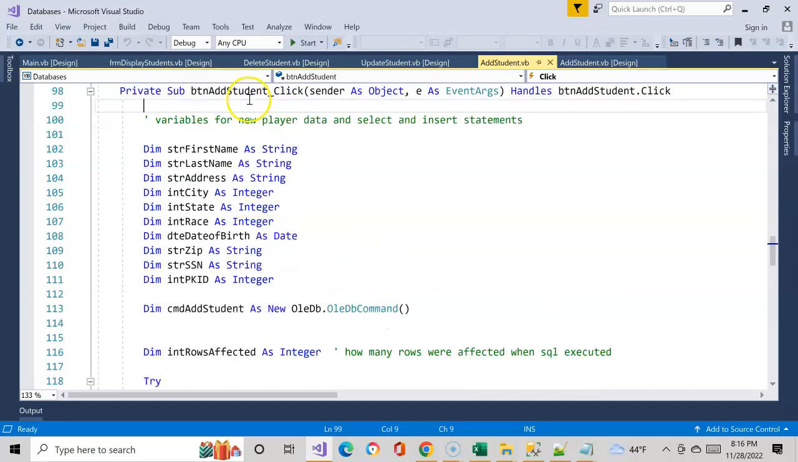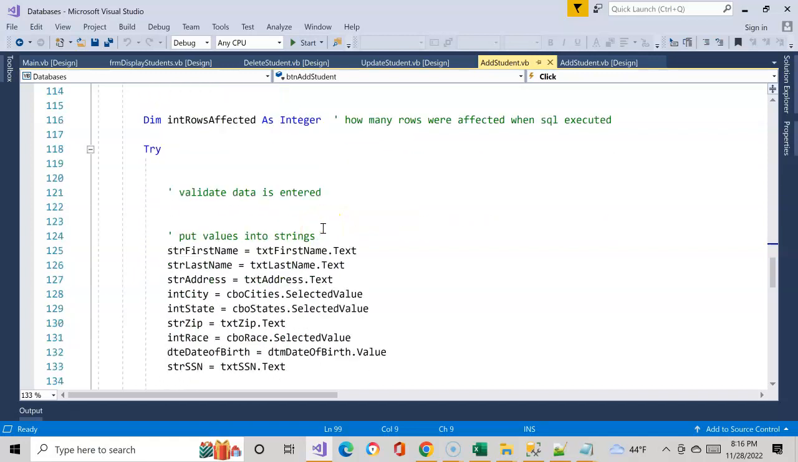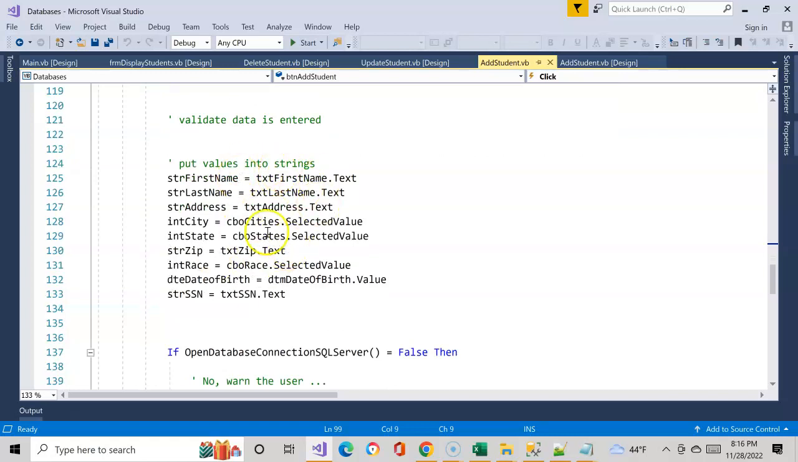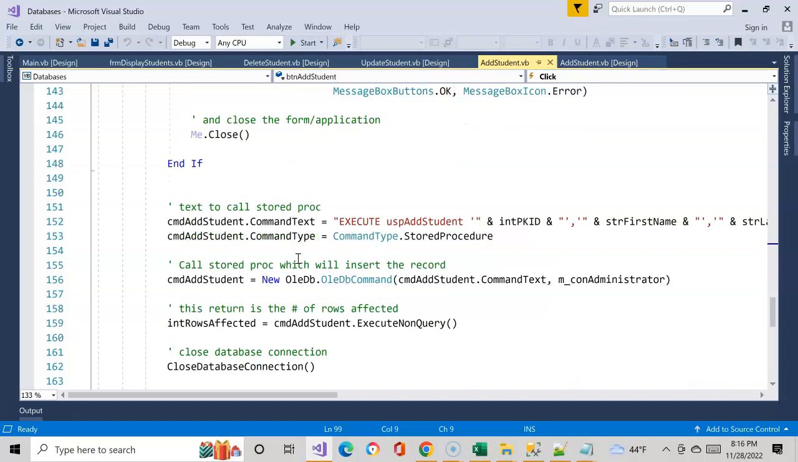You would create all the variables needed. You would do a command to update the student, okay? Have the rows affected. A lot of this stuff is just cut and paste. You would validate the data entered to make sure it's good. You probably have already done that for your project. So with that said, instead of executing the USP add student, you would execute USP update student. Pass those same parameters, everything over, okay?